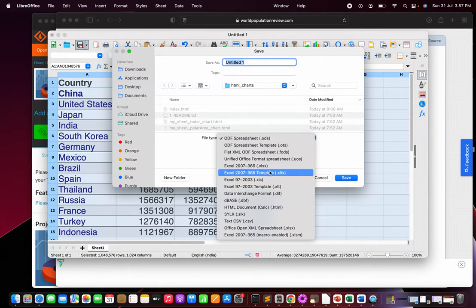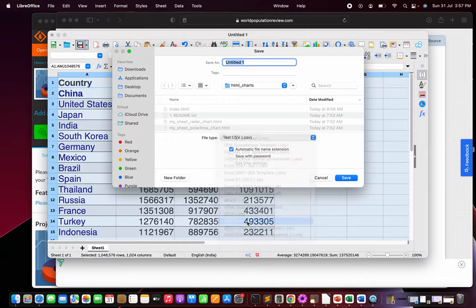Type should be text CSV. This is going to give you a very important feature now. Just watch it closely. This is not available in many spreadsheet programs. Text CSV, .csv, and automatic file extension is turned on. Now I put something like car production. .csv, it will add automatically, so don't worry. Then I save it.